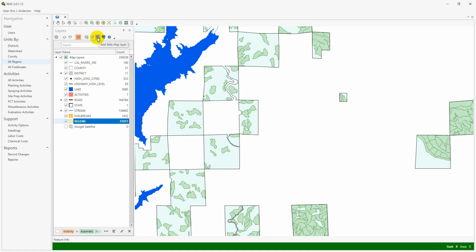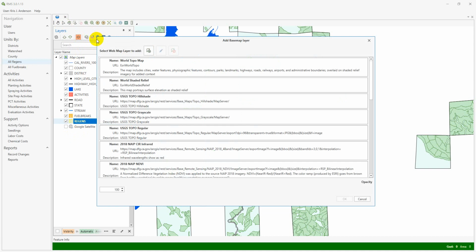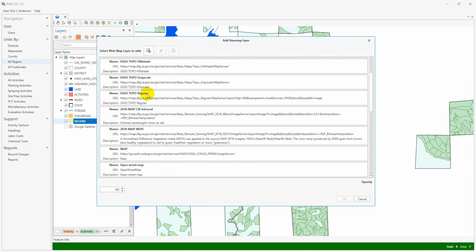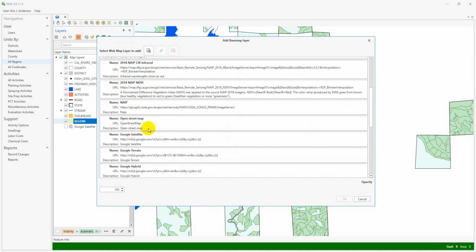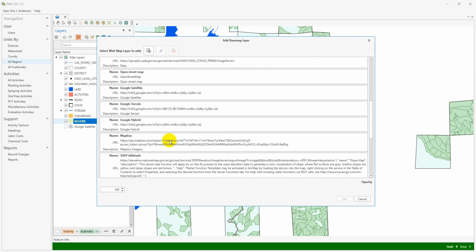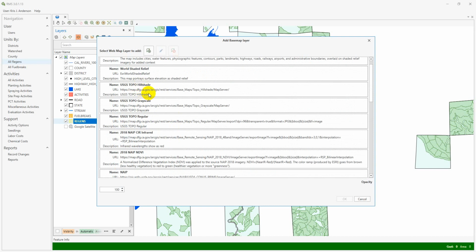Second most important thing here is probably the web map layers. We don't have orthos hooked up right now, so if you want some sort of base map layer, you're probably going to just go for a base map here with the web map layers. It has the topos, everything from Atlas 3, Google Satellite, Terrain. These can be pretty useful for base maps.